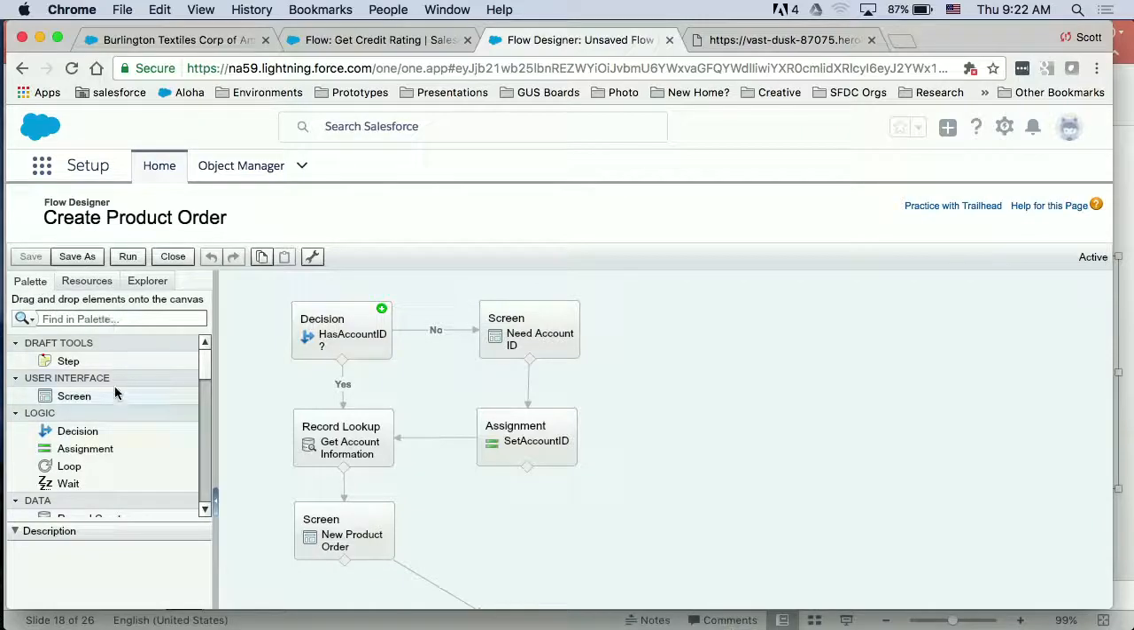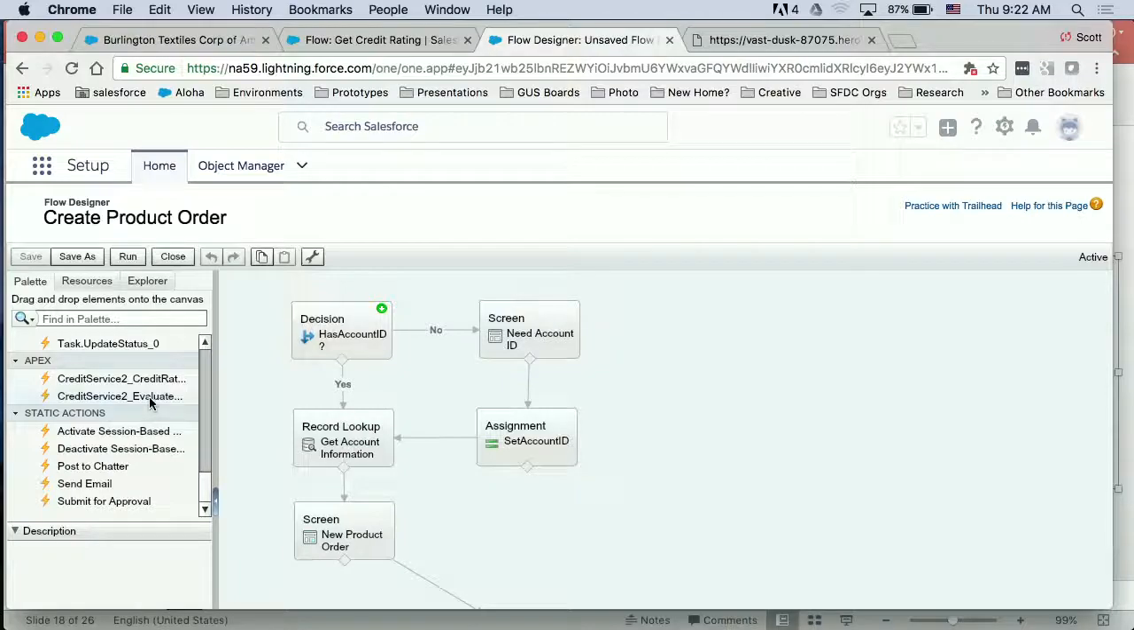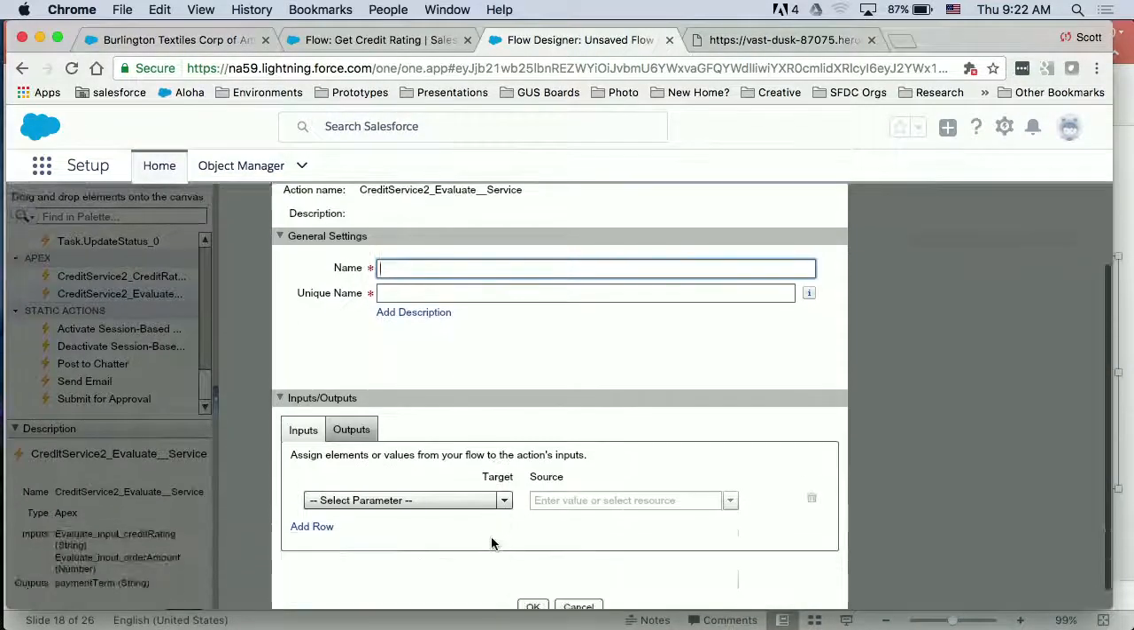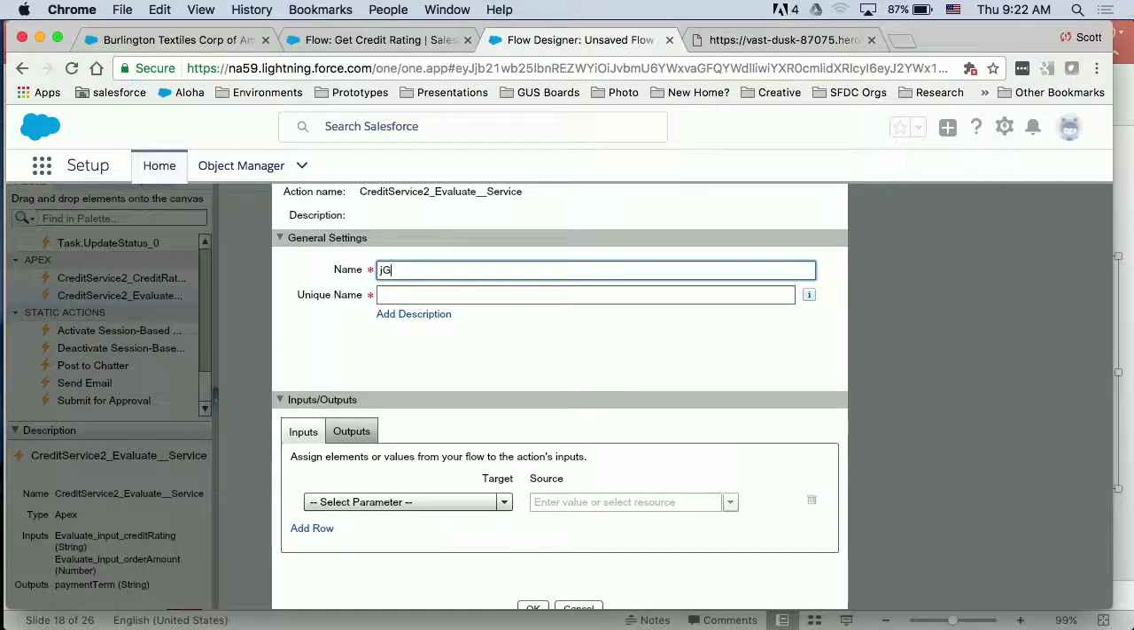Need to be over here. I'm going to go to my second callout, and I'm going to get Evaluate. And I'm going to drag it over here. I'm going to reposition it in a second. And this is going to be Get Payment Terms.